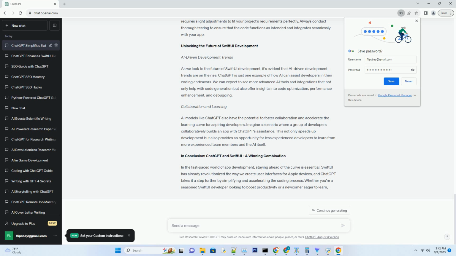Now that we've established the significance of ChatGPT in SwiftUI development, let's explore how you can get started using this powerful AI tool. Before you can harness the power of ChatGPT, you'll need to set up your development environment. Ensure you have access to an AI platform that integrates ChatGPT, such as the OpenAI API. You'll also need a code editor of your choice, such as Xcode, to write and test the SwiftUI code generated by ChatGPT.